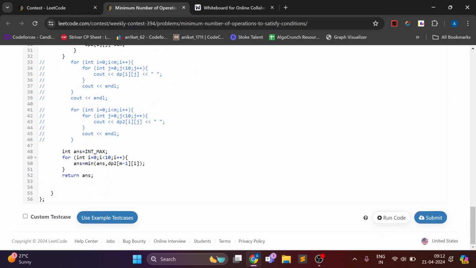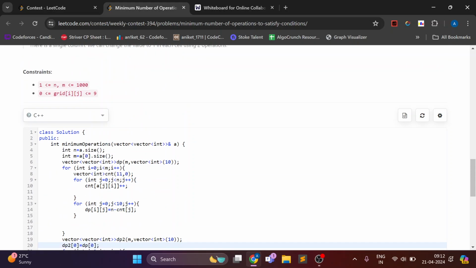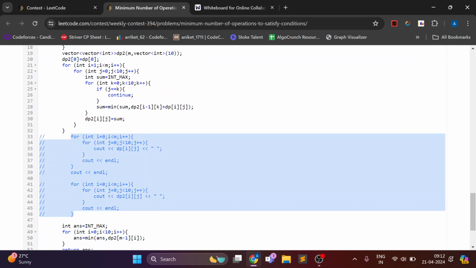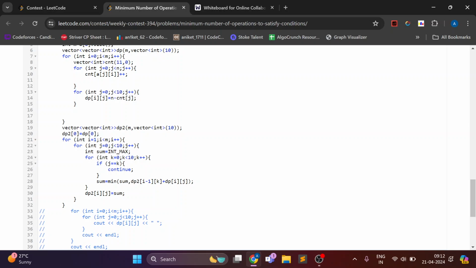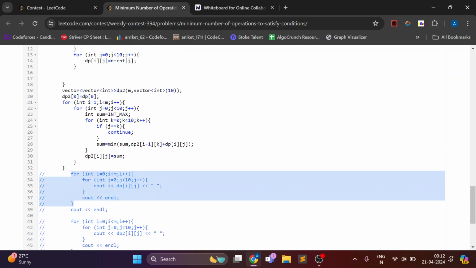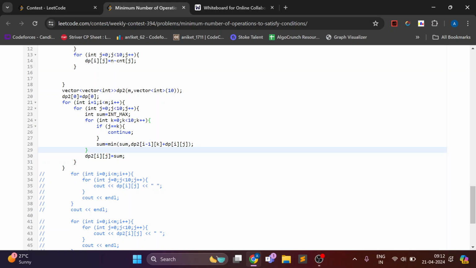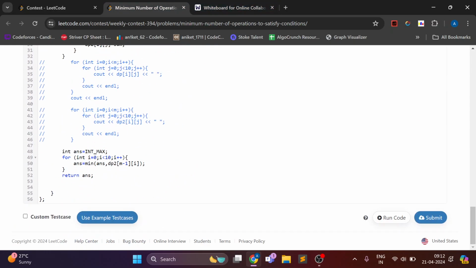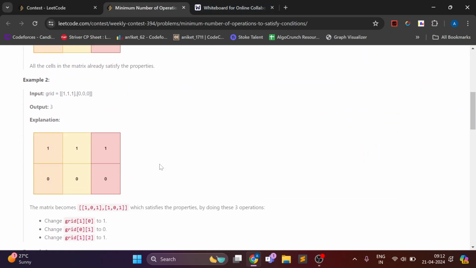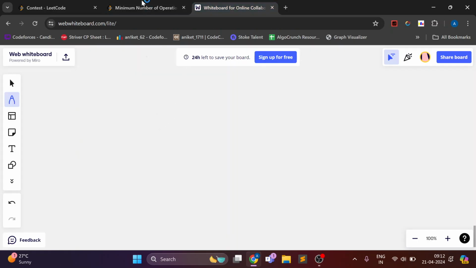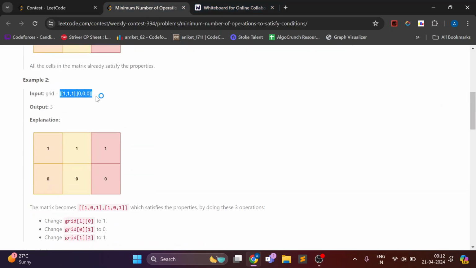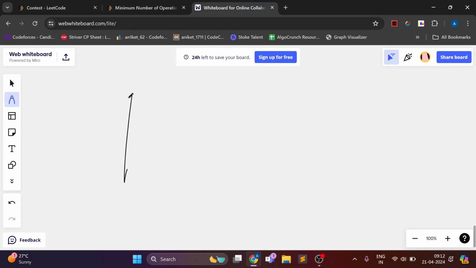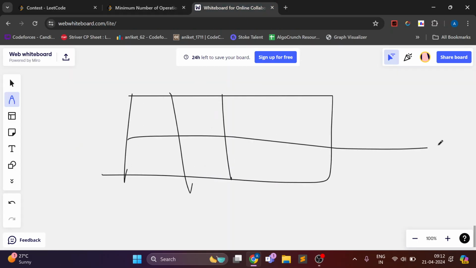Now what I'm doing is, I have printed this also. So for better understanding you can just print this and see whether all the values in dp are correct or not. Then I am declaring a dp2 vector. So let's take the second case: 1 1 1 and 0 0 0.